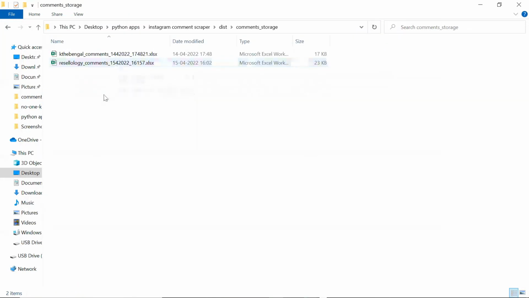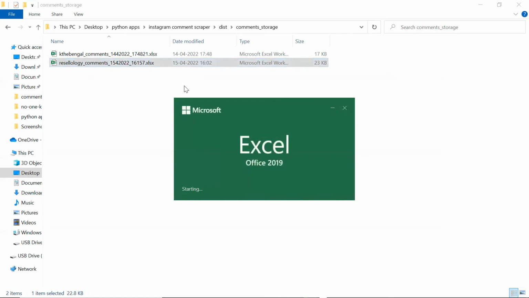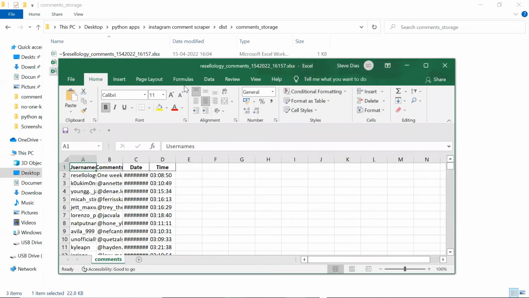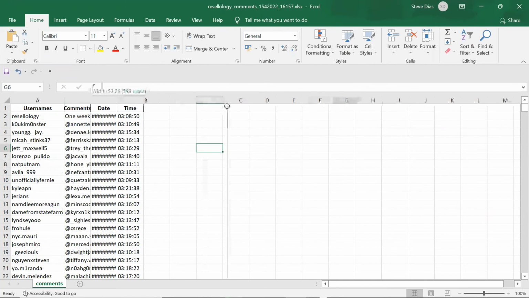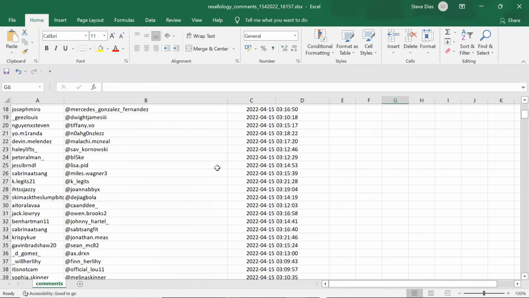Now close the application, and open the comments_storage folder. You'll see an Excel file created, which will contain the list of usernames, comments, date, and time.